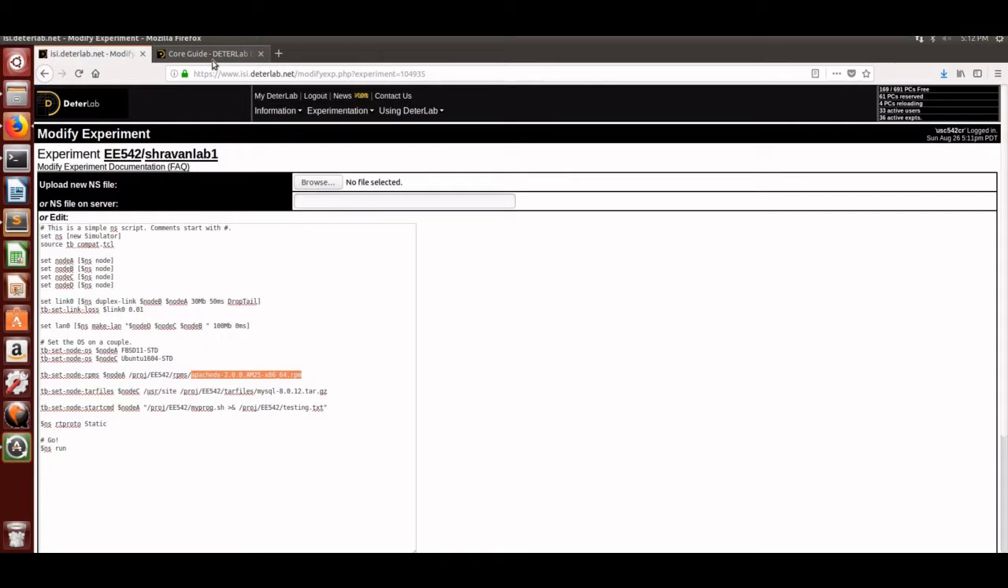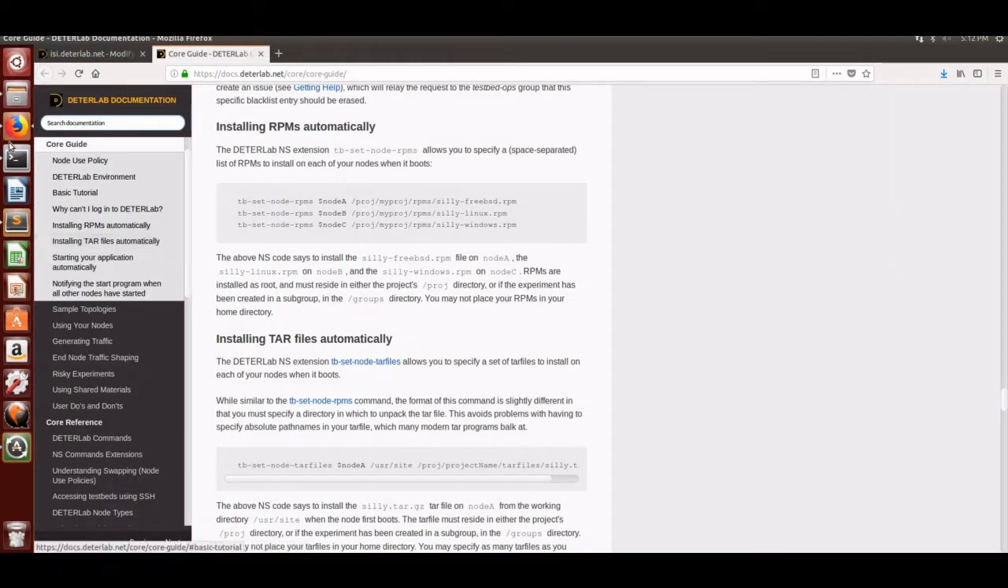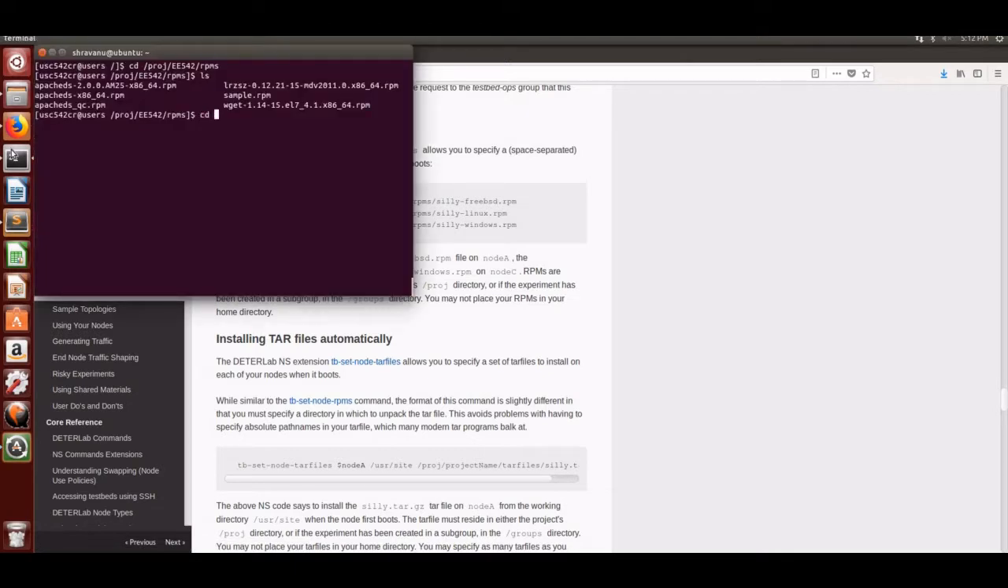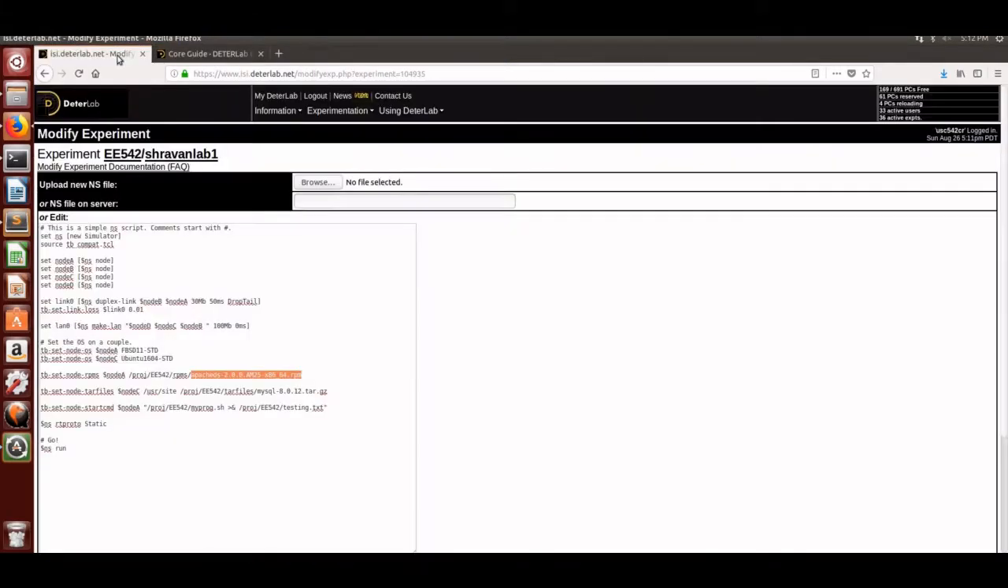Similarly, you can also install tar files automatically. To find the tar files, you'll have to go into this folder, type in ls, and you can see the list of tar files present in the proj directory. Similar to the RPMs, you'll have to modify the NS file and type in this command, which then installs this tar file on node C. So that is how you install tar files and RPMs automatically on the nodes.